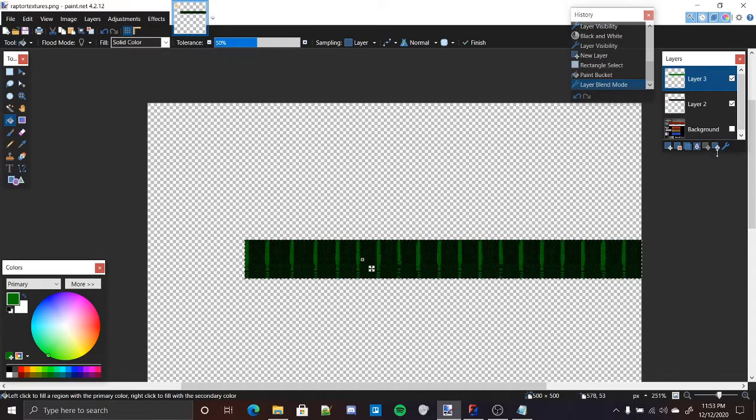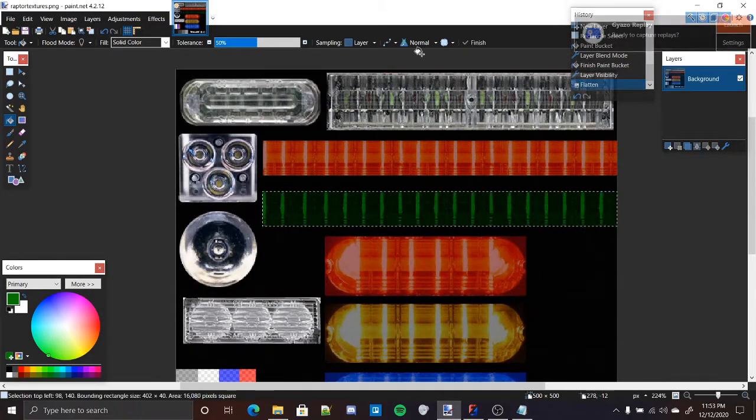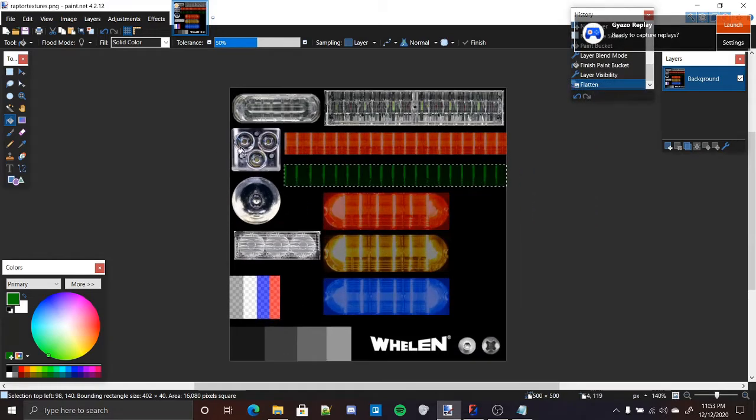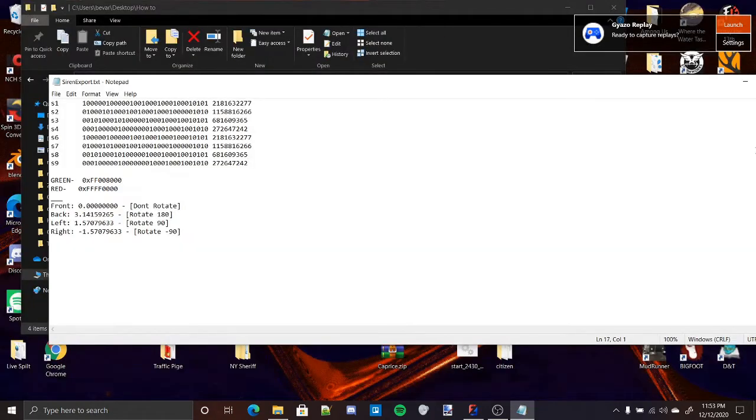Press OK. Turn this layer back on. Press Control Shift F, which merges all the layers together, if that is a feature for your paint program. And you can just Control S, which saves it like that.